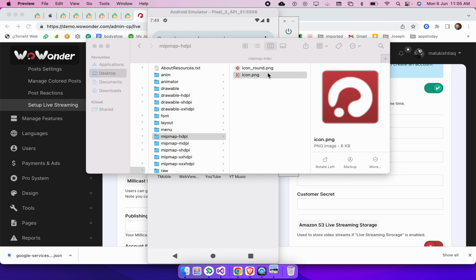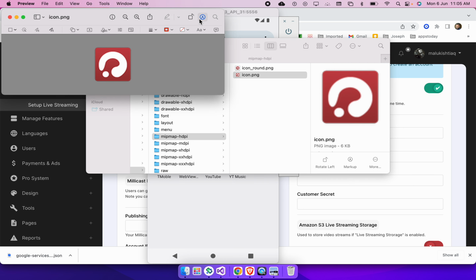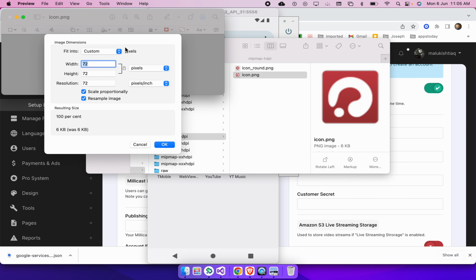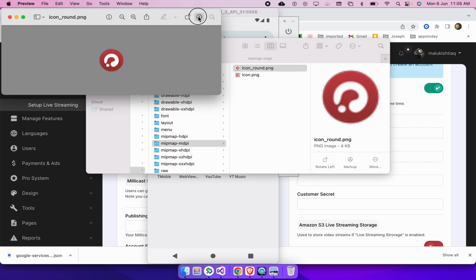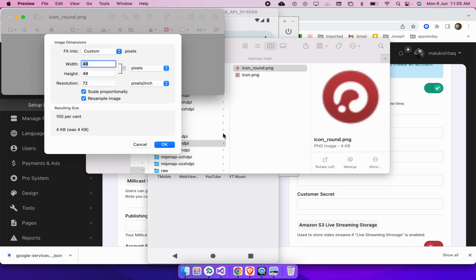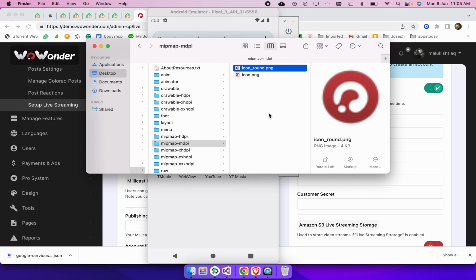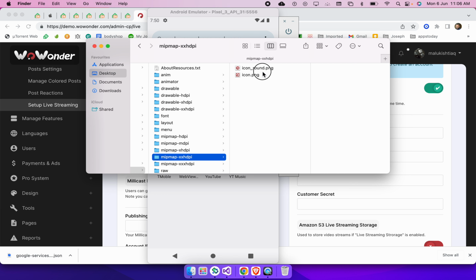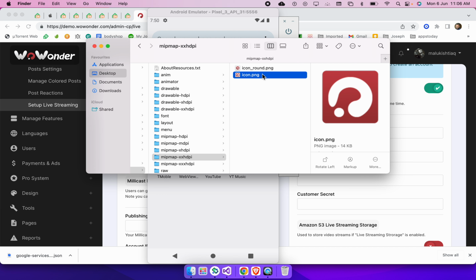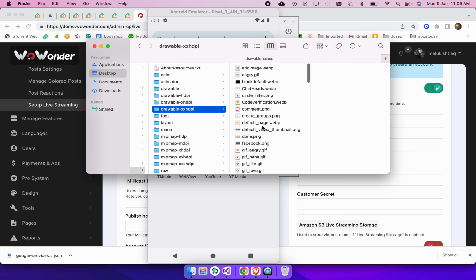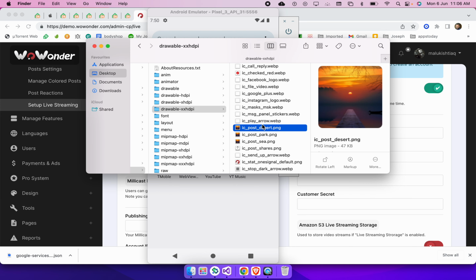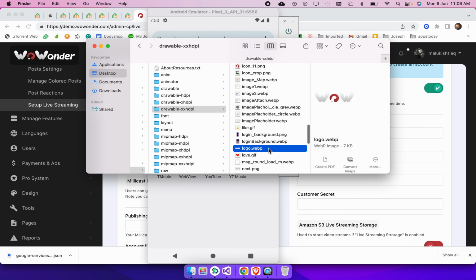Okay, so for example, about size, we need to have 72 by 72 width. You will understand all the sizes just by clicking, and 48. All these sizes should be the same for all these folders. I mean, the size of this image should be similar to the size of the image we already have, and then it will be shown properly. And for logo, you need to change it in this logo.webp.